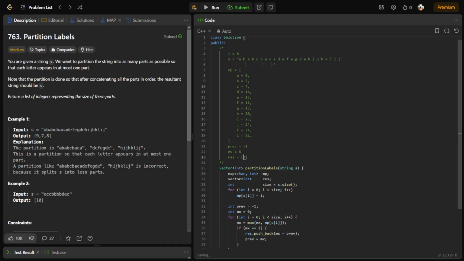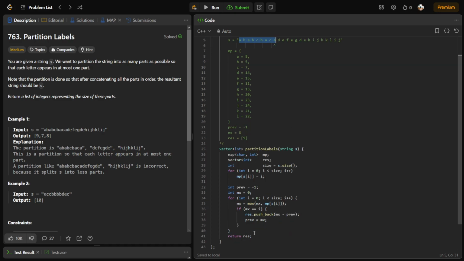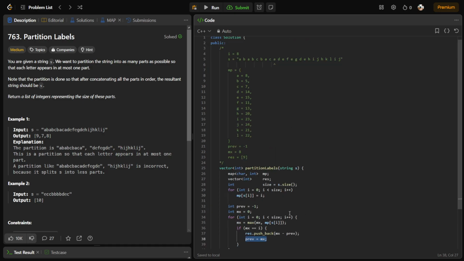So what this means is previous is storing the starting index, and I just pushed in the length of this partition, which in this case is 9 characters long. 1, 2, 3, 4, 5, 6, 7, 8, 9. Once that is done, I update previous to our current index, which is 8. And I repeat the steps again.